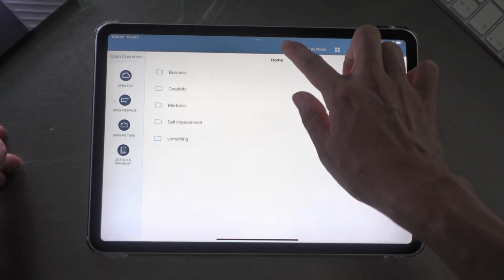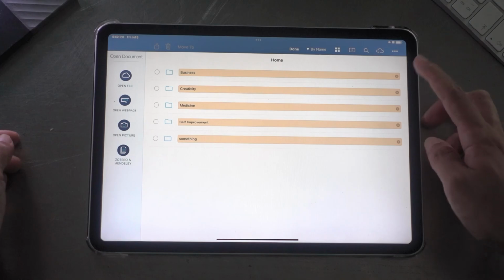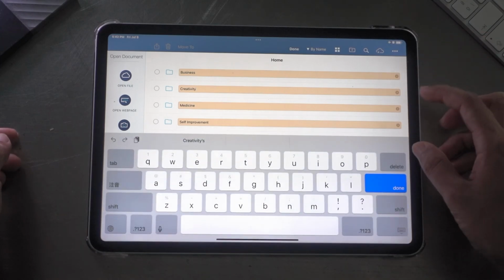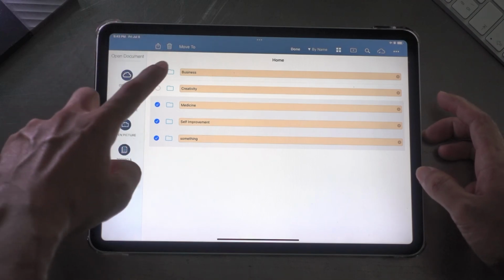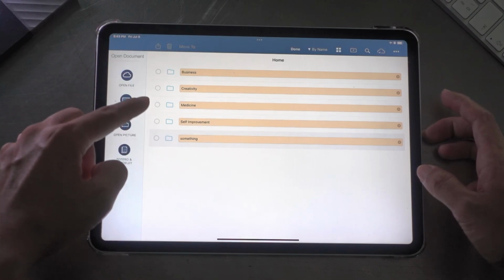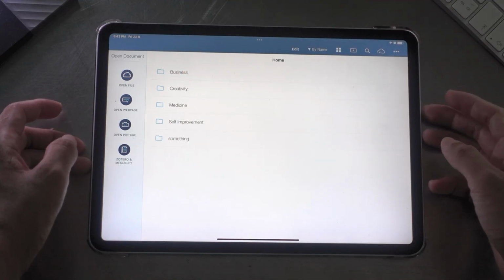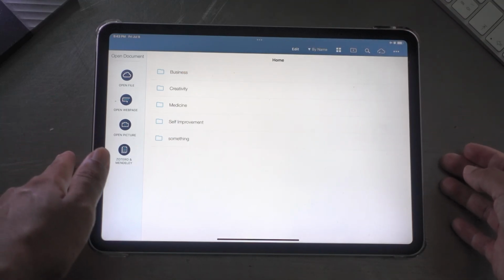Then you have the edit button, which allows you to rename stuff, right? You can rename stuff like that too. Yeah, you can tap multiple if you want, you can delete it, you can share it. And that's pretty much basically what you can do in terms of file management in LiquidText.